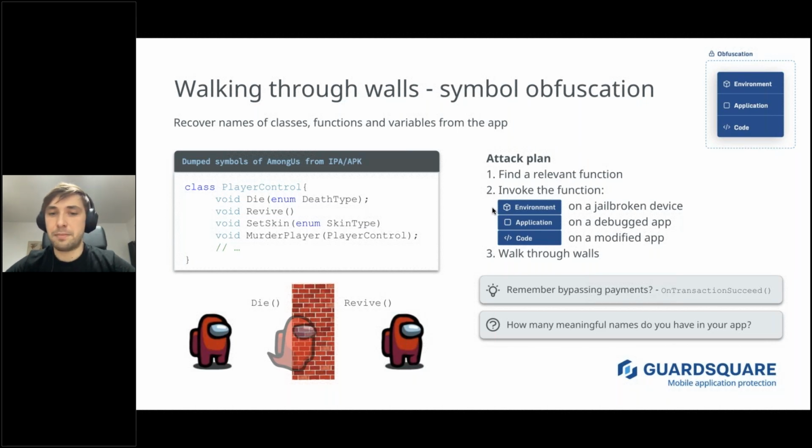If the app doesn't feature application integrity, then we can attach a debugger to it and imitate the whole compromised environment, attach to any app, and invoke any function that we really want. Later on, if the app doesn't check for code integrity, we can just patch the app and make it invoke certain functions in the runtime.